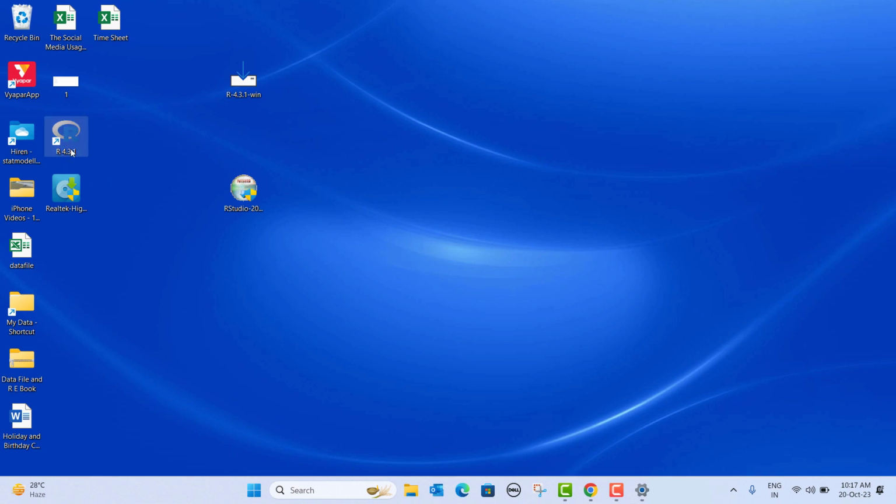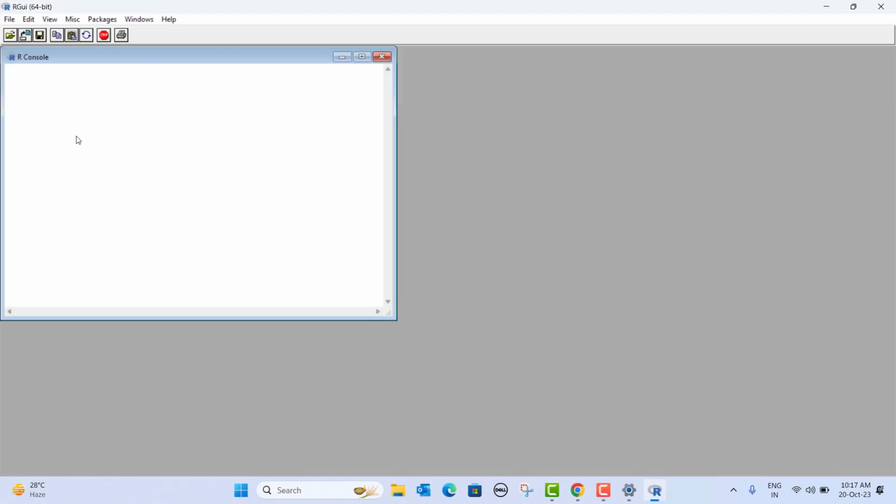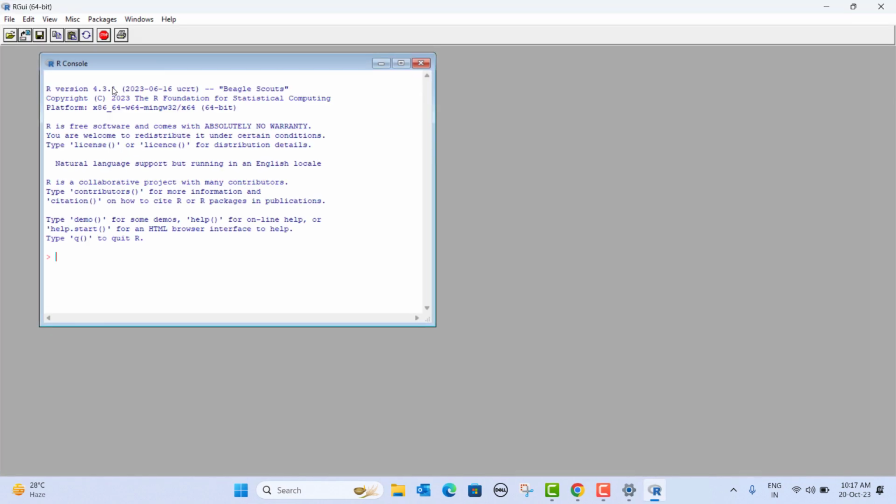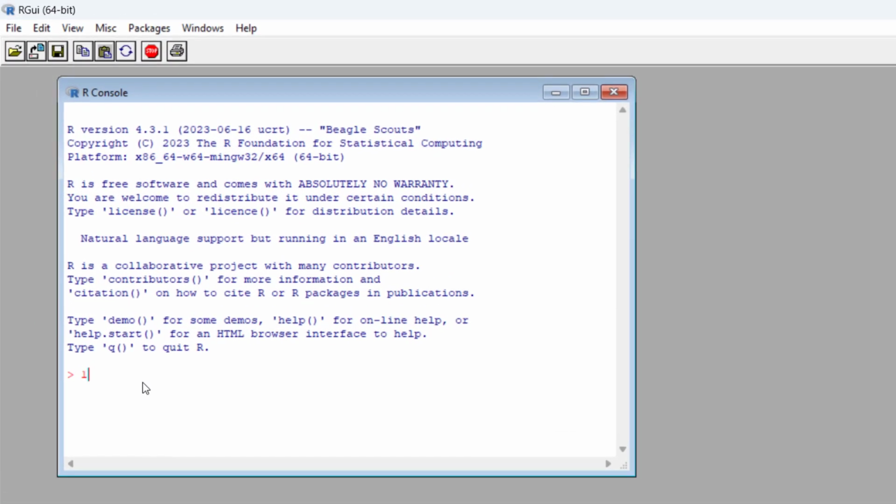You can see the shortcut for R, it is already there. So you can double click on that and open it. And you will see R coming up over there, and here you can find this.